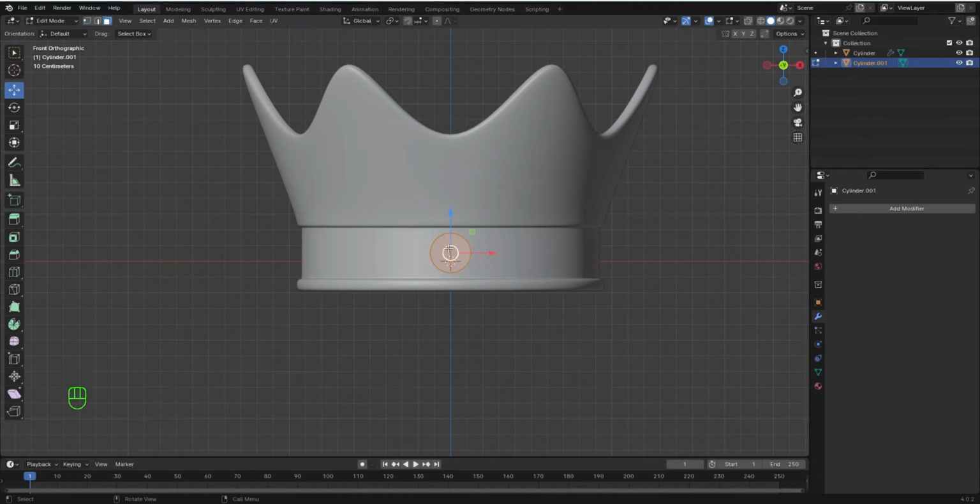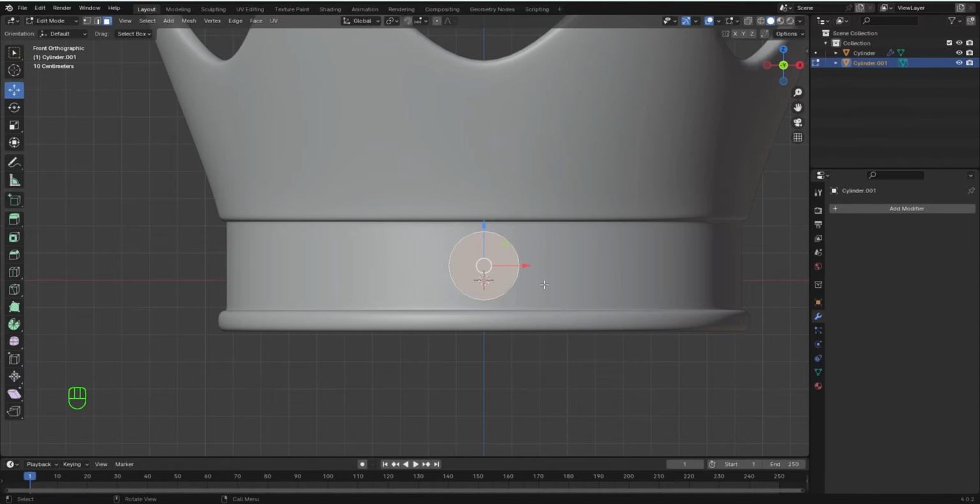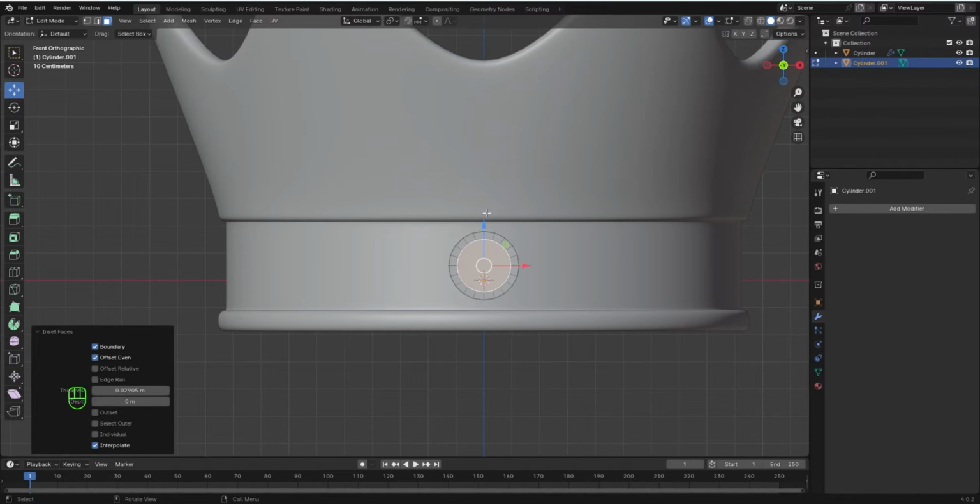Let's go to face mode. Let's select this face and press I to inset a face. So we're going to separate this face. Press P to separate by selection.